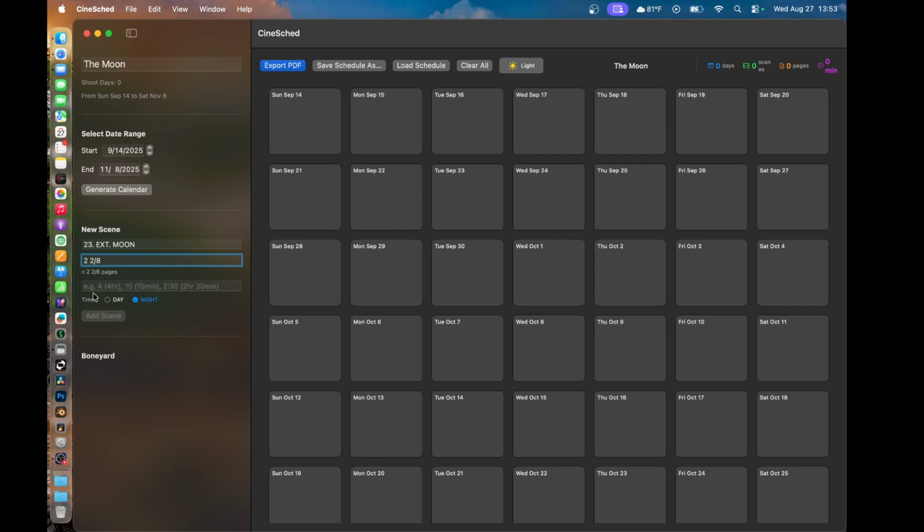And I can input time in different ways. If it's 12 or less, then it's counted as hours. If it's anything above 12, then it's counted as minutes. So, for instance, if I type 10, 10 is hours. And if I go to 15, now it comes in as minutes. Okay? I could also do it as 2 hours and 30 minutes, or I could say 4 hours and 15 minutes. I can do that as well. And then you just add the scene to your boneyard.